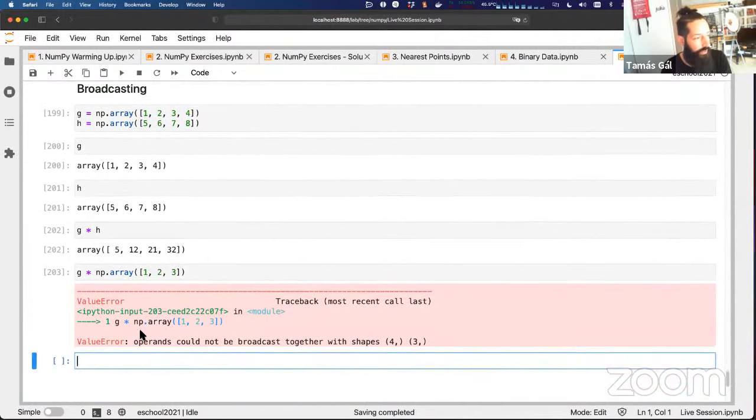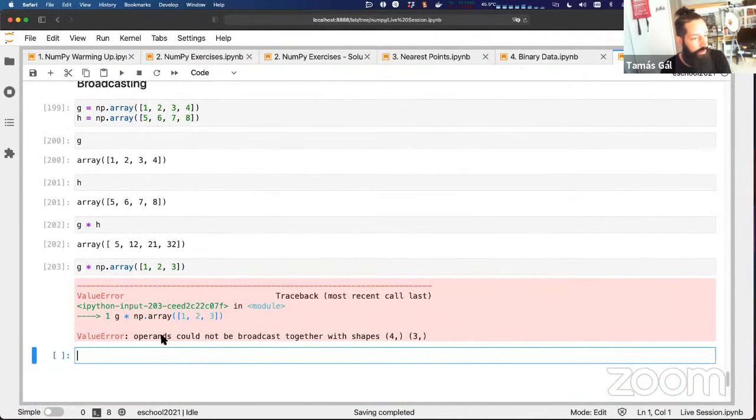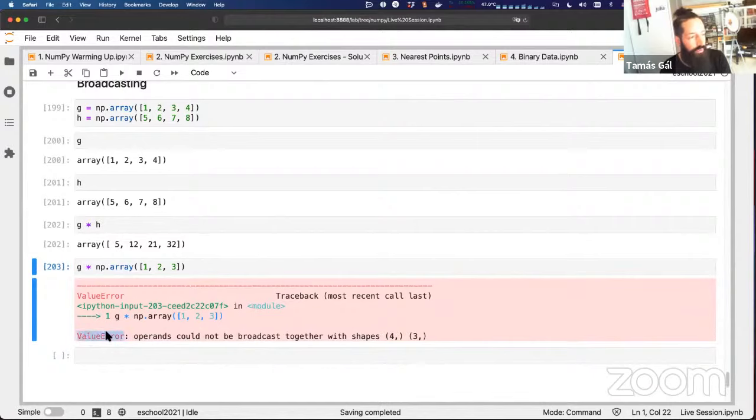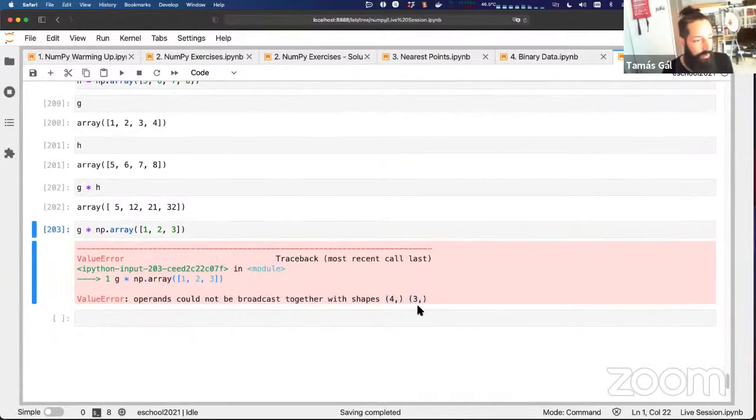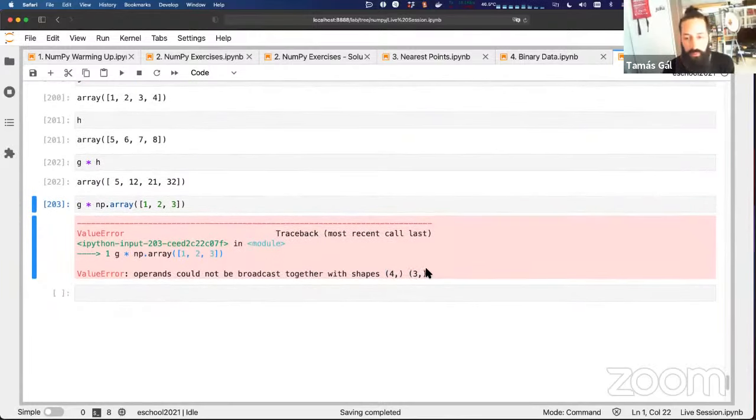Then Numpy will complain, and it tells you this value error, which you should remember from now on. Just listen to this broadcast message: operands could not be broadcast together with shapes 4 and 3. So this means that Numpy doesn't know how to multiply two things with different shapes. This is basically what you get here. So something is wrong here.